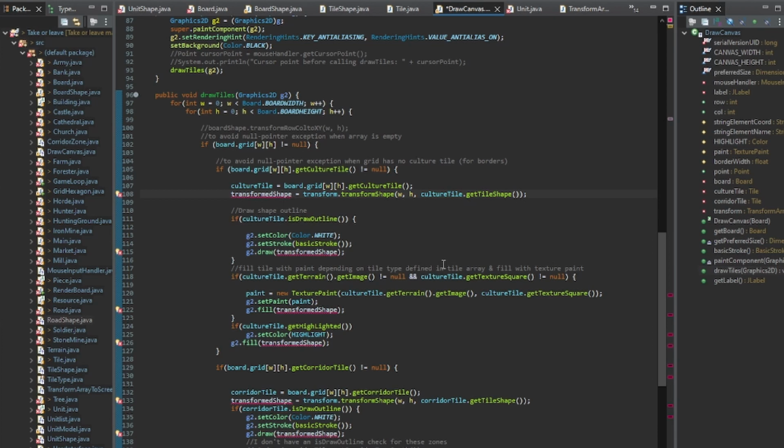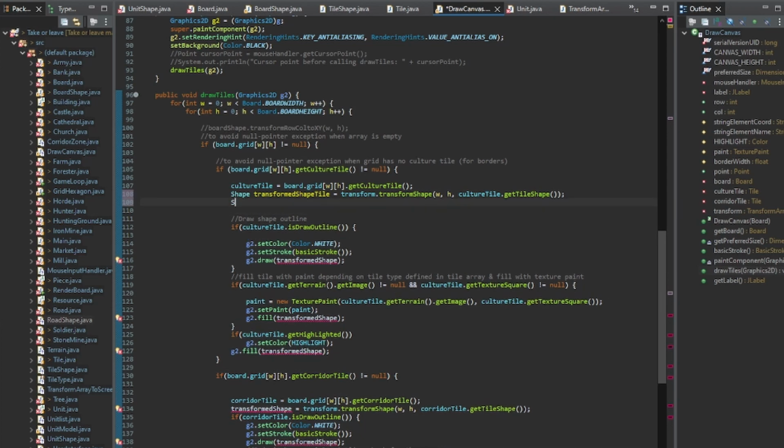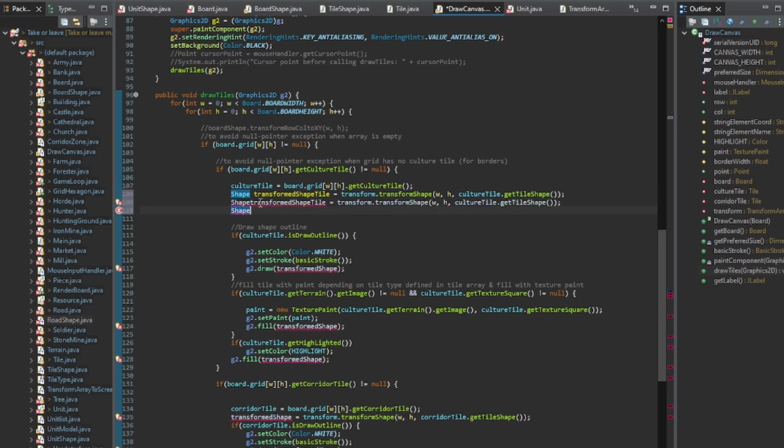So, transformed shape. Tile. Then instantiate it right, like so. Hard to type shape, right? Shape. Same story. Copy. Paste. Oh, I did something wrong there.